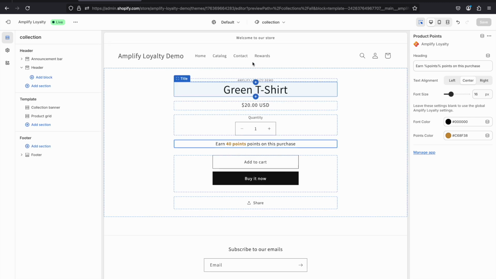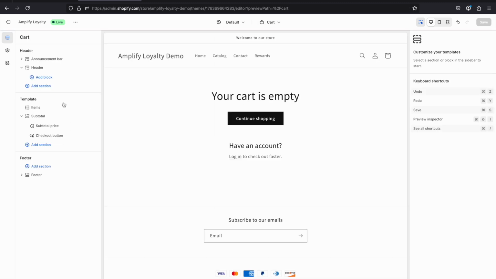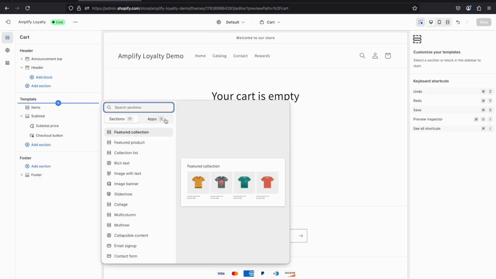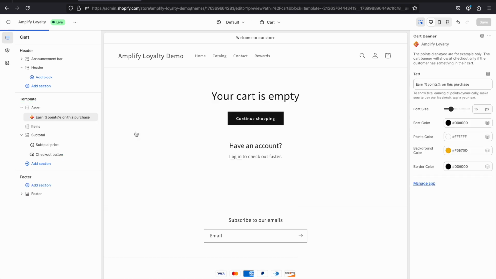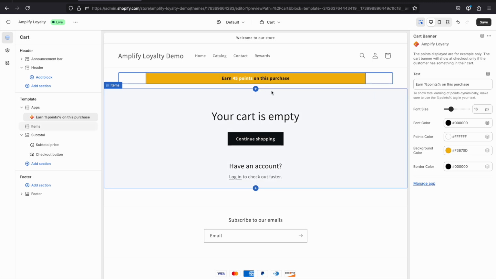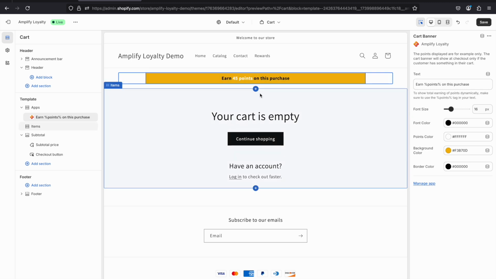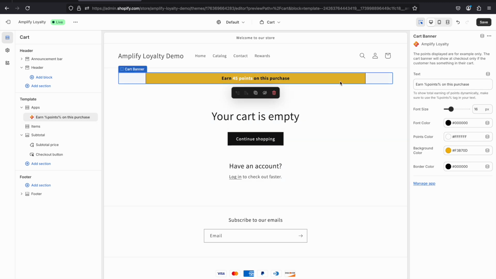So now we're going to add two more sections. So if you go to the top drop down here and you click on cart, the first one that we're going to add is a cart banner. So this will show the customer how many total points they're going to earn on that purchase. This is just an example. As you can see, the cart is currently empty. And this won't show for the customer when their cart is empty, but just for styling purposes, you can see it, you can adjust it over here.